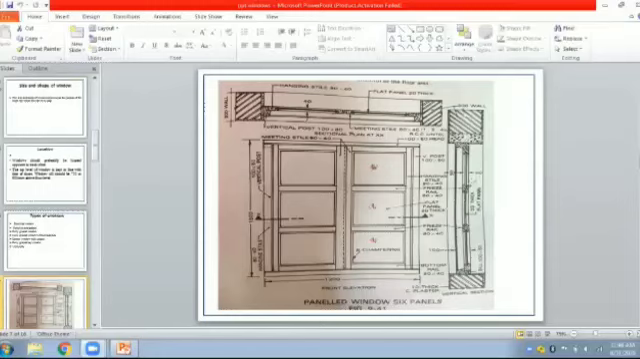Then this is the freeze rail here. Freeze rail's dimension is 80 into 40. 40 is thickness and 80 is width. Then this is again a panel, 40 mm thick. Then this is the freeze rail again. Freeze rail is 40 into 80. 80 is width and 40 is thickness.